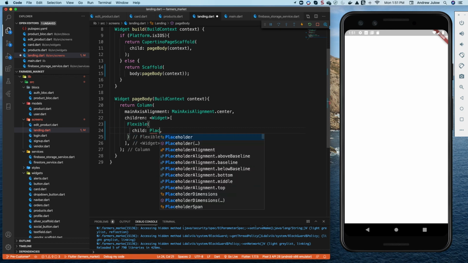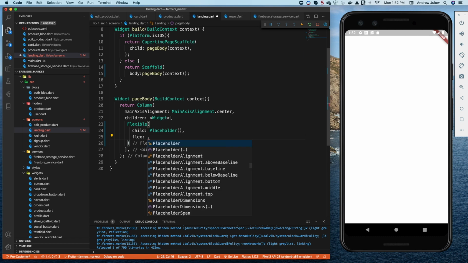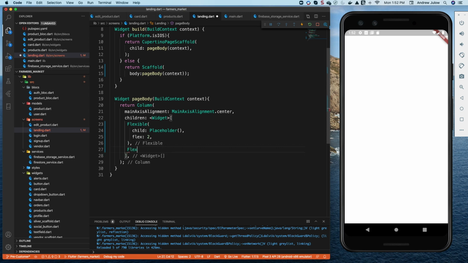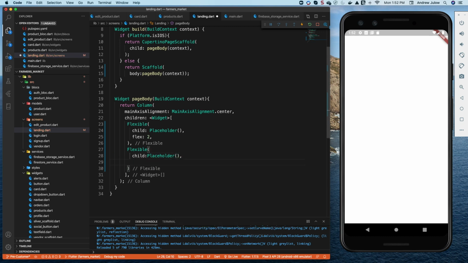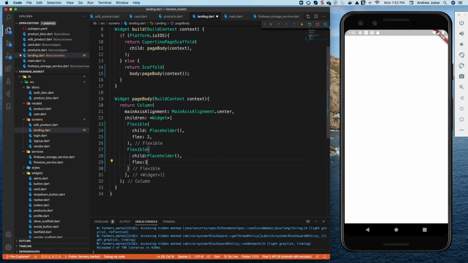And I'm going to give it a child. I'm just going to start with a placeholder, and I'm going to give it a flex of 2. So I'm going to have the top portion be 40% of the screen and the bottom portion be 60% of the screen. And so I can do that with a flex 2 there. And then down here, I can do another placeholder. And when I go to do my flex, if I want this to be 60%, I can do a 3 here.